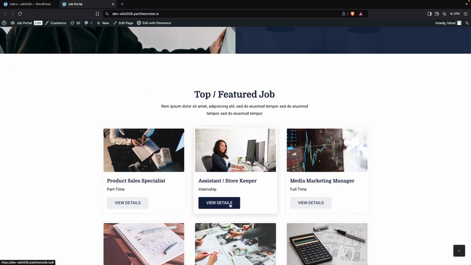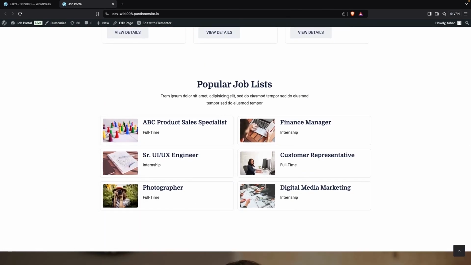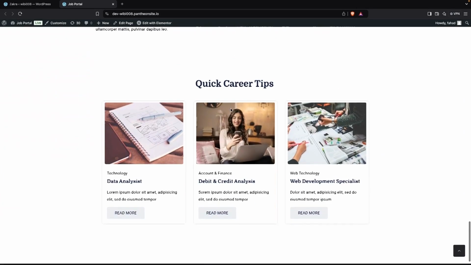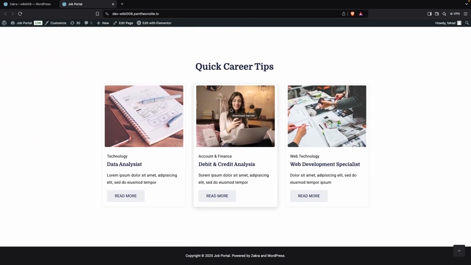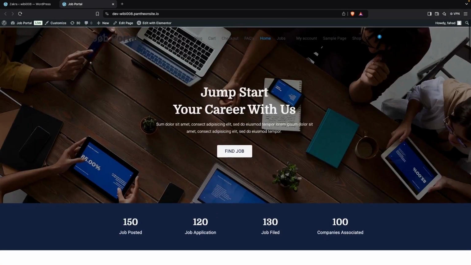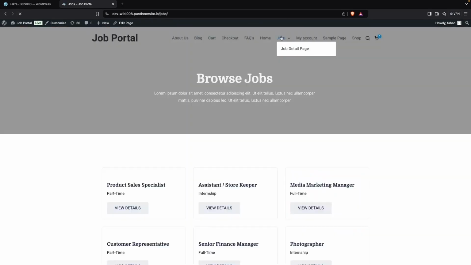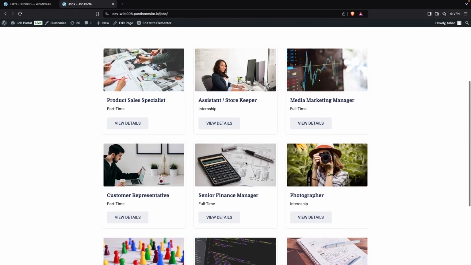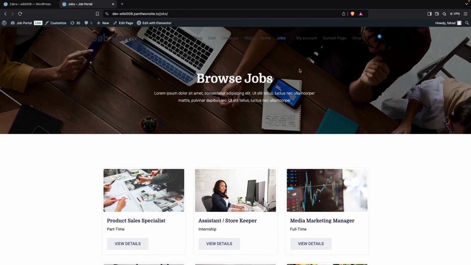You can go into and view details, and after this you have the job list here, and we have these different sections on our website. Okay, so if I go back to the top and click on the jobs, you will be able to see the browse job section, which has these different kinds of listings in our job. And then you can have the my account as well. Obviously you will need to edit it as per your requirement, but this is how you can use it.